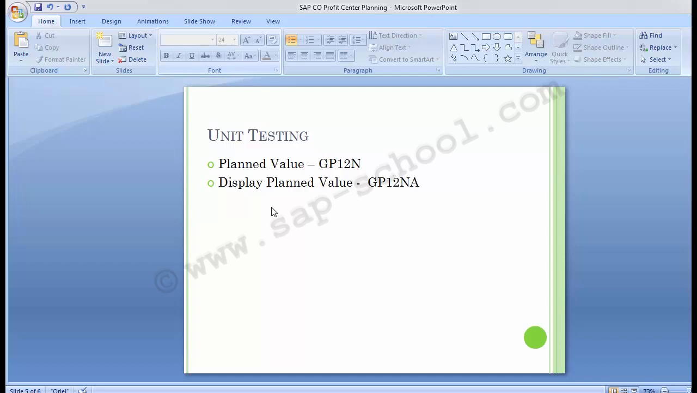We'll be discussing those reports in a separate training, where we'll cover the different reports with respect to the different submodules in controlling that we covered earlier as well, like cost element accounting, cost centers, profit center accounting, and internal orders. So a separate session will be taken up for different controlling reports for different submodules. This is what we are done with today, the profit center planning part.